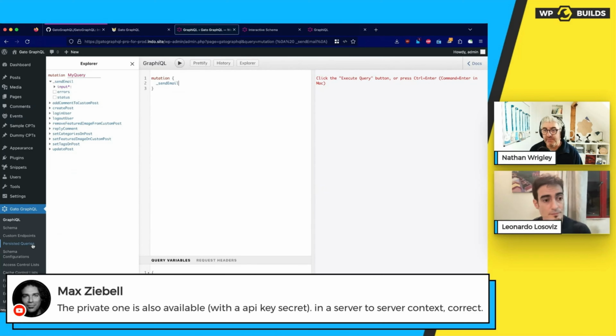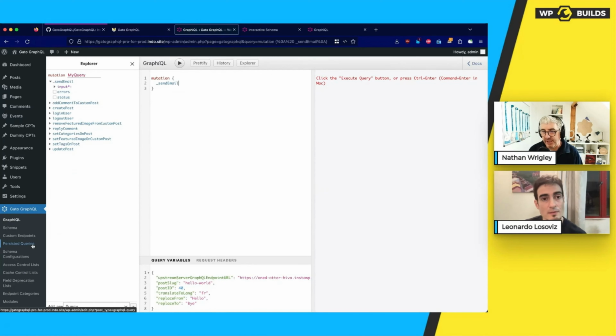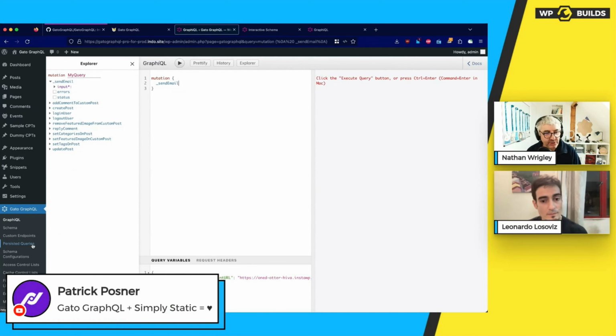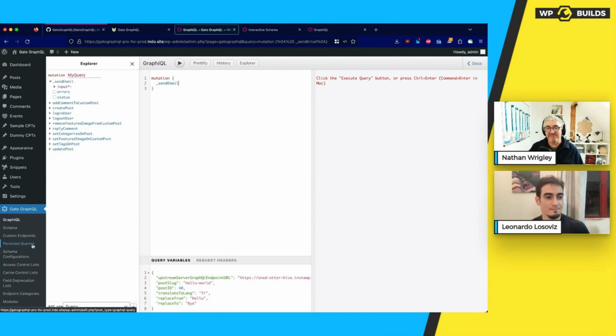Okay. Max, if that doesn't answer your question, please feel free to rephrase it and ask it again. And Patrick's still here. He's saying GraphQL, Gato GraphQL plus simply static equals, and then he's done the heart icon. So that's nice as well. Anyway, right, perfect. Carry on, Leo. Okay. I'm kind of running a bit out of time.